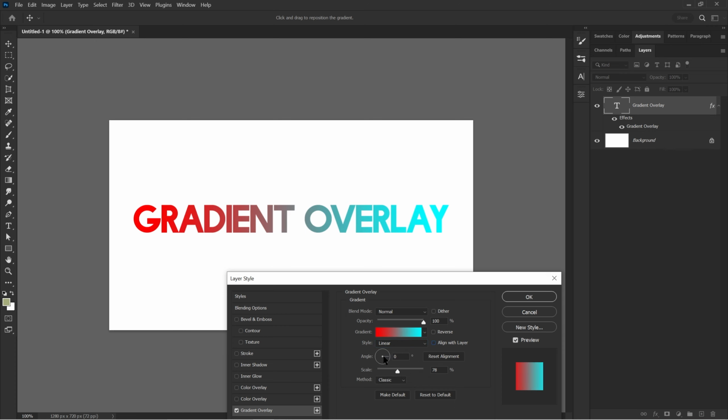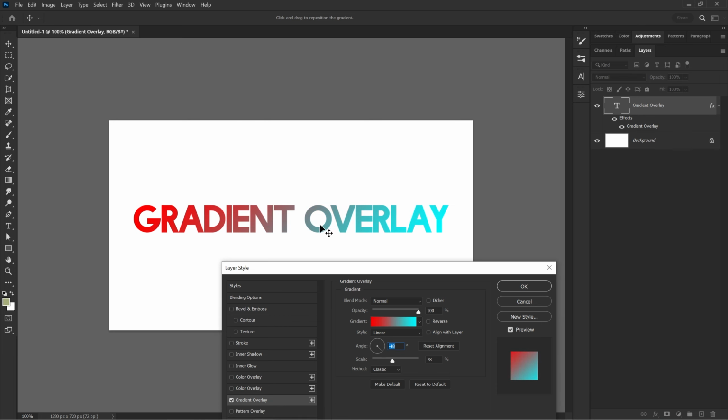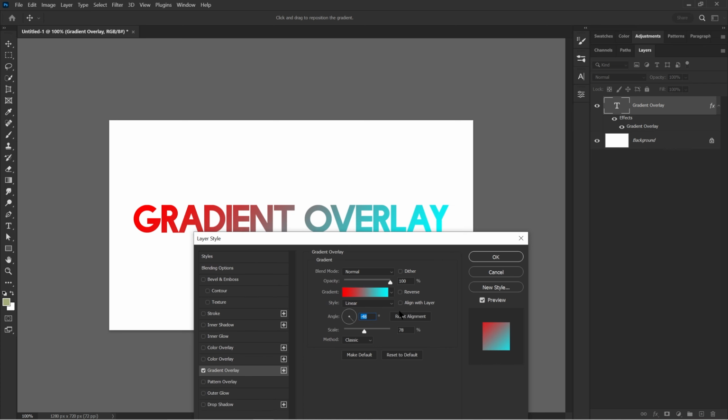And then here's angle. Angle will help you move your gradient however you want. As you see right here, if I move to like 16, there's the blue, there's the red. If I put like 176, it's similar to how you do with reverse, but you can change it however you want this time. So let's say like 48. There it is. Now it overlays blue, gradient is red. Reset alignment, you don't have to worry about that.